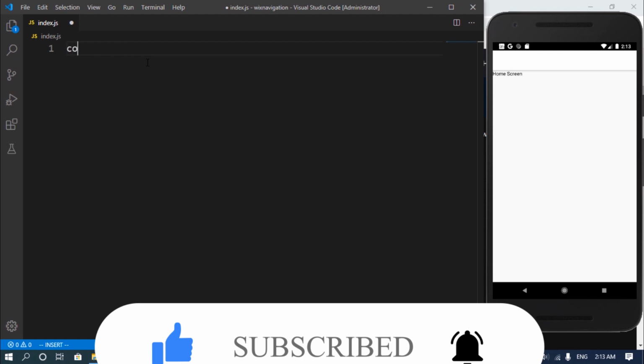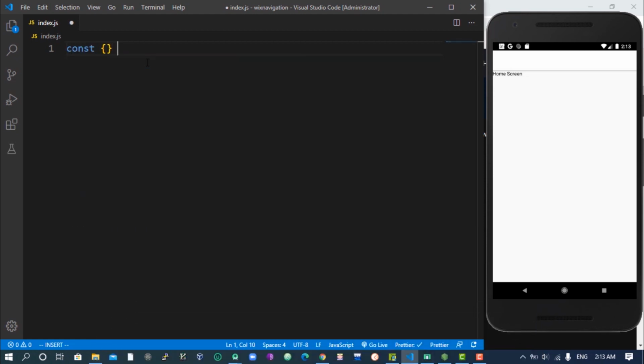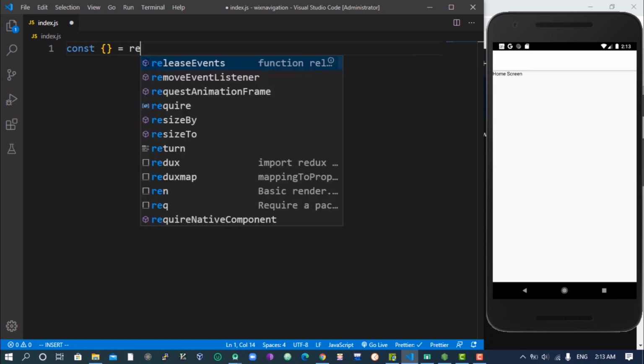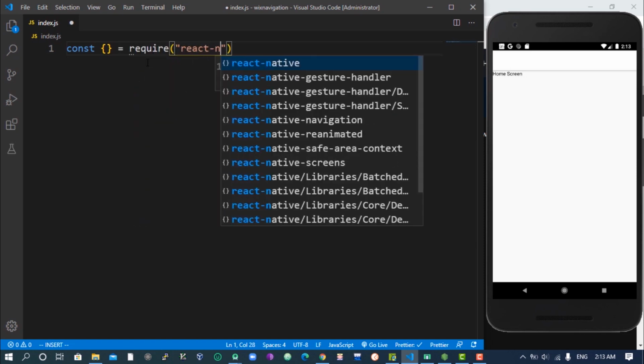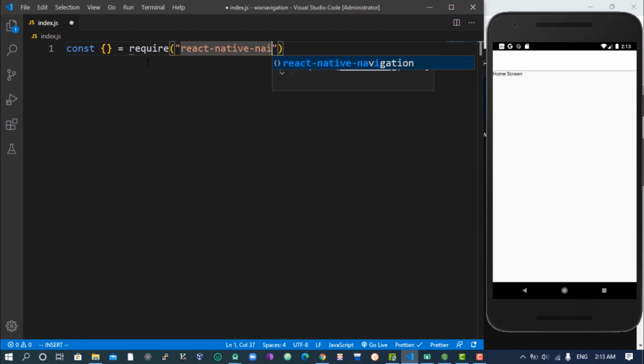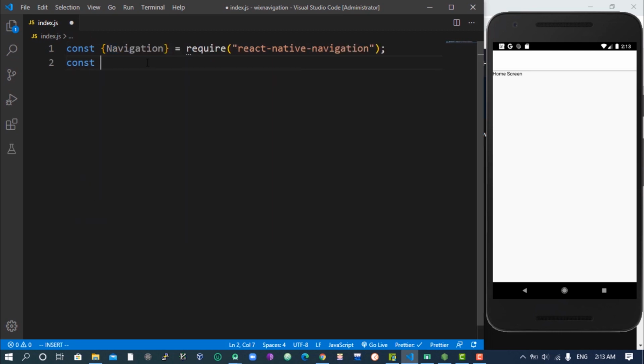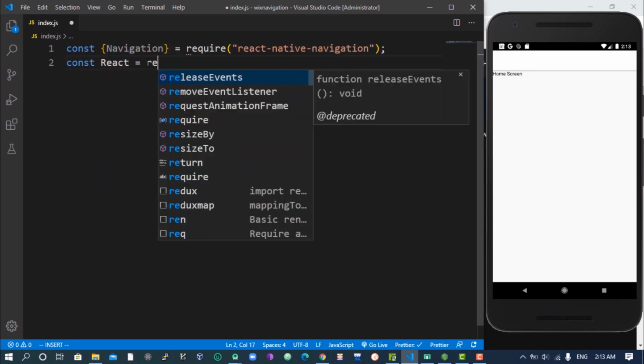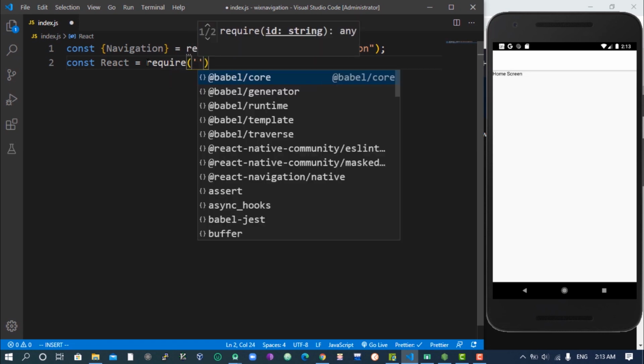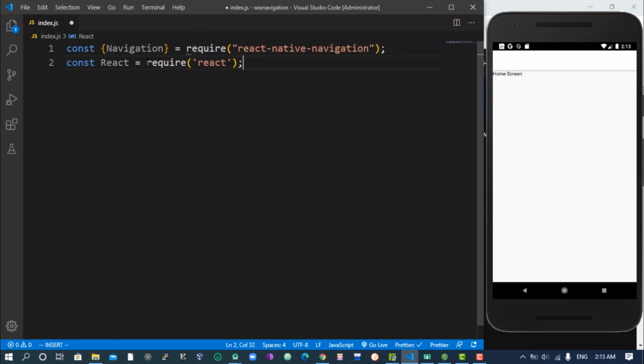So right now we have to bring in our navigation. We are using destructuring, and we have to require that from React Native navigation. So over here, we just have to bring in the navigation. Now, beneath that, we have to bring in our React. Of course, you cannot do without that. Just going to be importing our React. You can actually use the CommonJS method or the ES module method, but let me just stick to the CommonJS method.